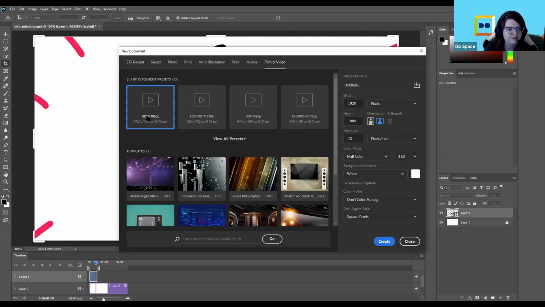A lot of these have different pixel sizes. Some of them will have rectangle size pixels, but the HDTV right over here has square pixels, so it's okay to start with that one right here if you want to start there. Or you can start with your own size here.